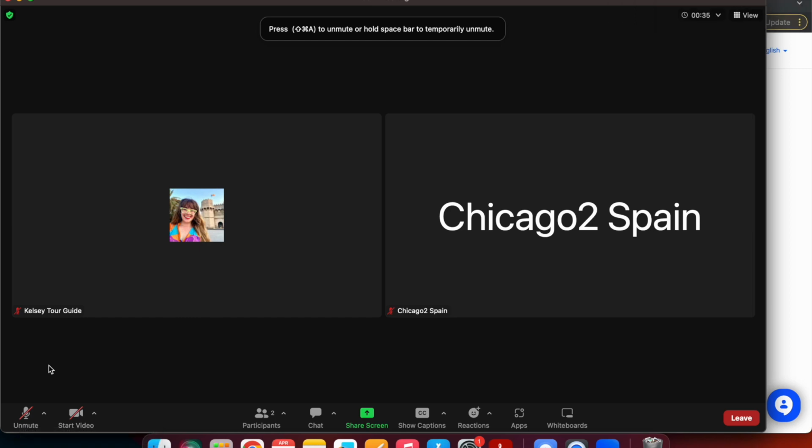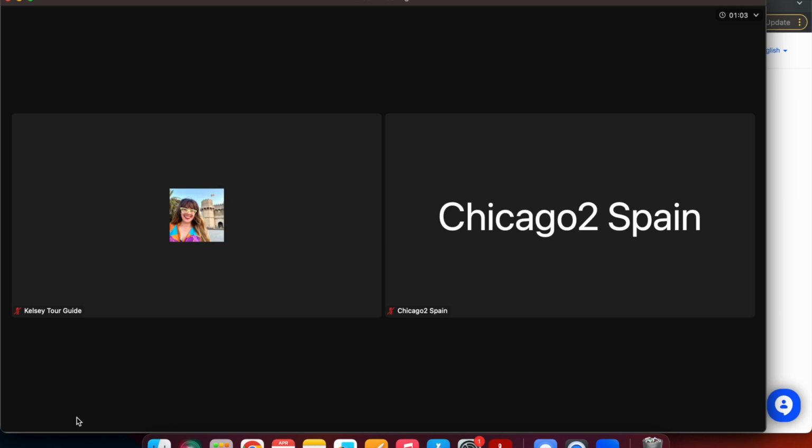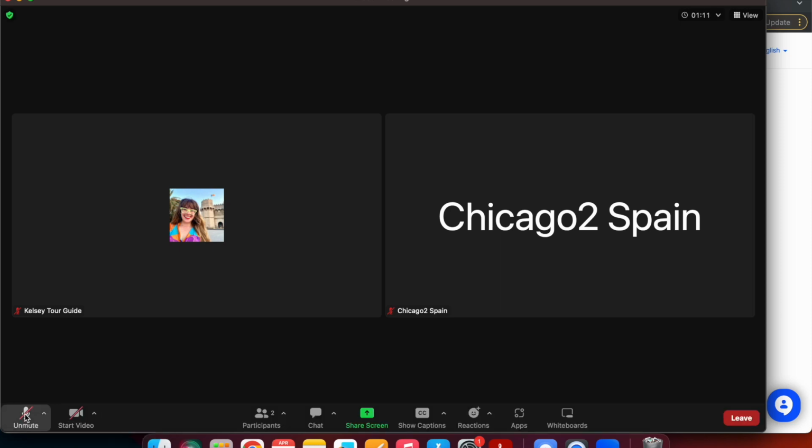Now I want to direct your attention to the lower left-hand corner here, where you can see the start video and the unmute video. The unmute button and the start video option, these are where you can control your audio and your video. And if you don't move your mouse for a few seconds, those options might go away. But then once you shift your mouse again, they will return.